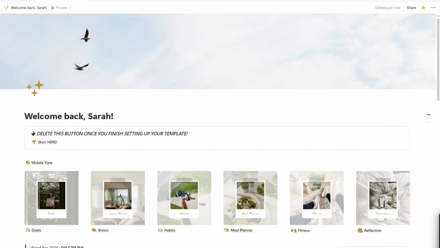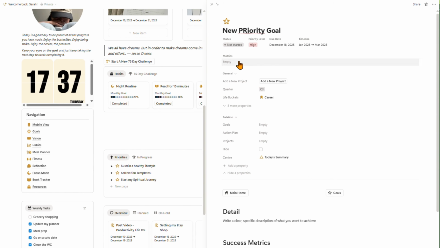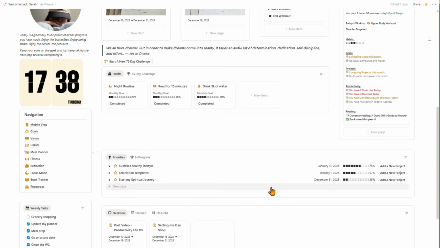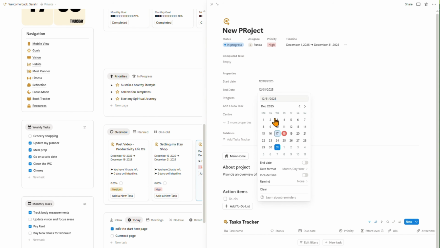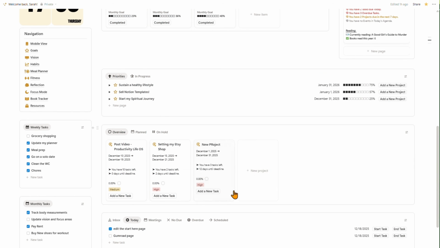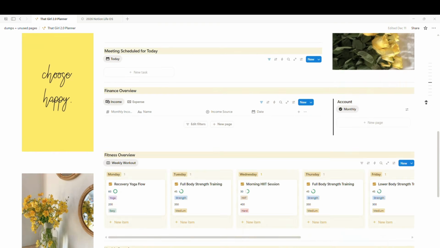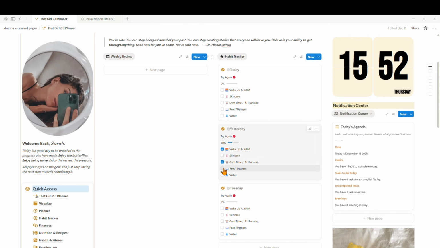So in today's video, I'm going to share with you my Notion Life Planner template, which I truly believe is the best one I've ever created so far, and the one that I'll be using for next year. This is actually not the first template or life planner that I've created in Notion. I've made many planners before and ended up deleting most of them.